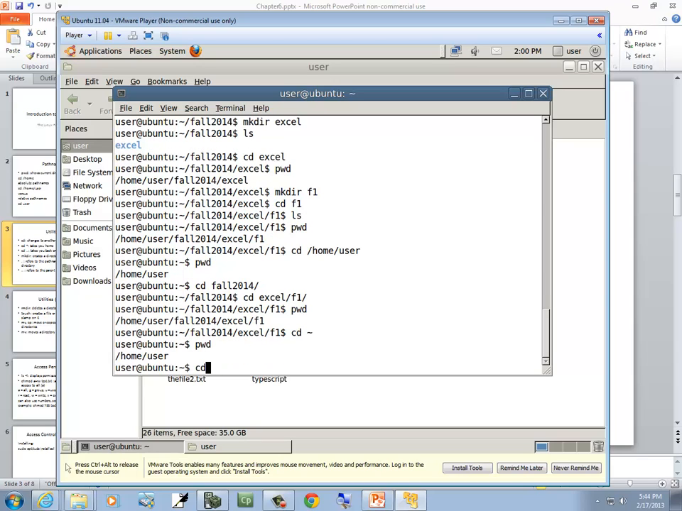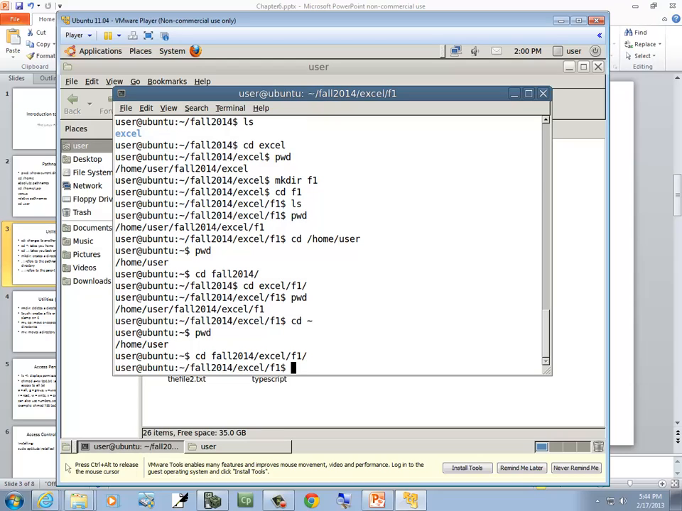If I do cd FA and I press my tab, see, it fills that in. Now if I do E, I probably just have to do an E and that's it. And tab fills it in. If I do F, tab fills it in. So again, you can very quickly fill that in with that.